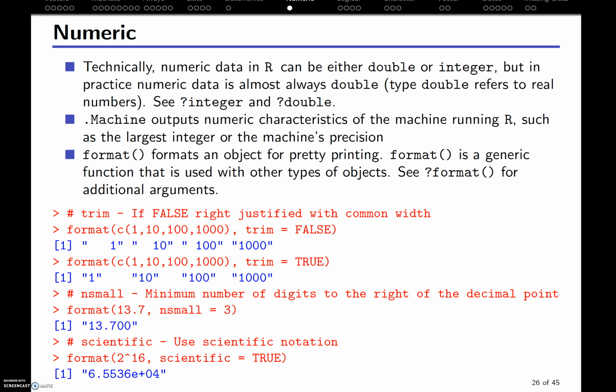So we're going to go on and talk more about the elements themselves. When we have data that's stored, whether it be in a vector, a matrix, an array, a list, or a data frame, it could be numeric, it could be logical, it could be character, it could be a factor, or it could be a date value. And we're going to talk about all those types here.